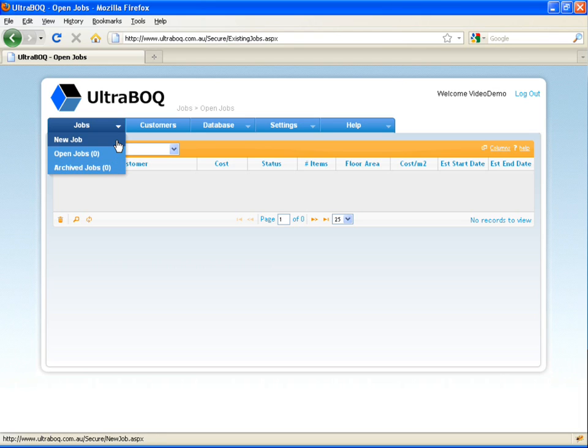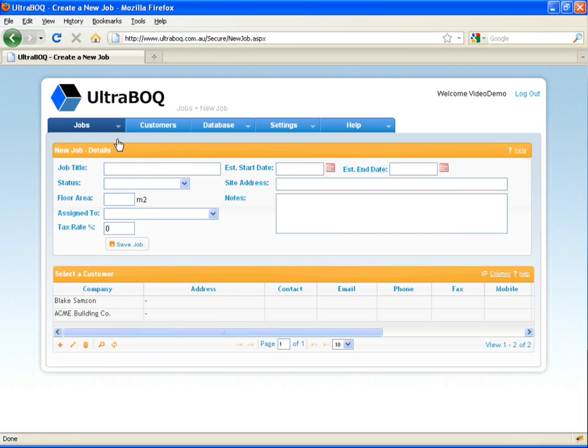To create a new job, hover over the Jobs menu item and click New Job. This will take you to the New Jobs page. You can see where you are in UltraBOQ at any time by looking at the top of the screen as shown here. We're now going to create a new blank job. To create a new job, you must give the job a title and assign a customer to the job. Let's name this job Video Demo.